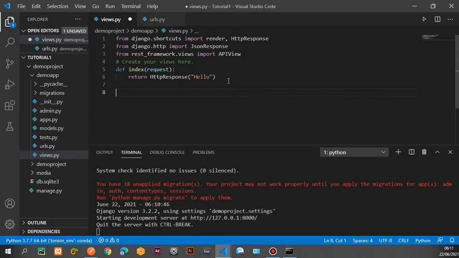If I could define here a class, so we can call this upload. You can call this upload photo. You can call it anything. So this one extends the API view. So this API view class, actually this is the super class. So we create our own class which extends this super class.